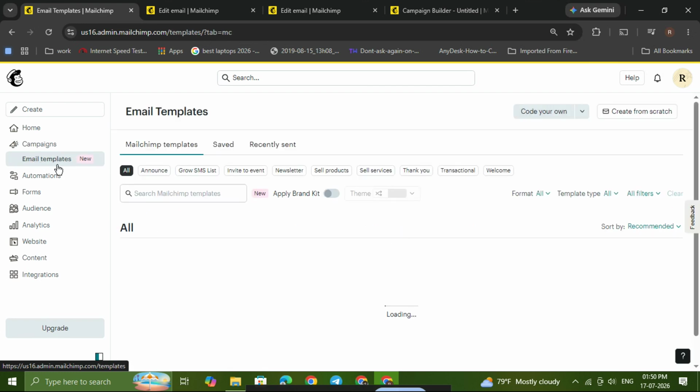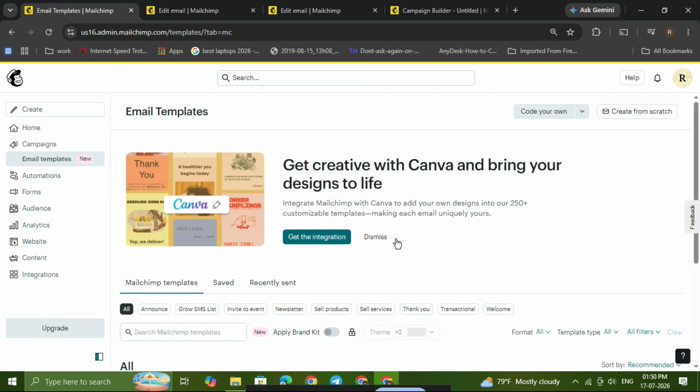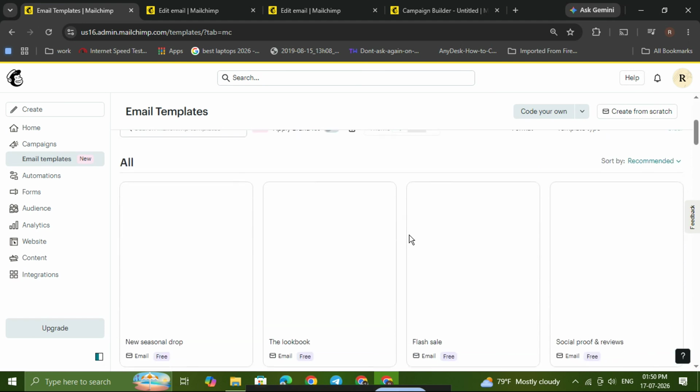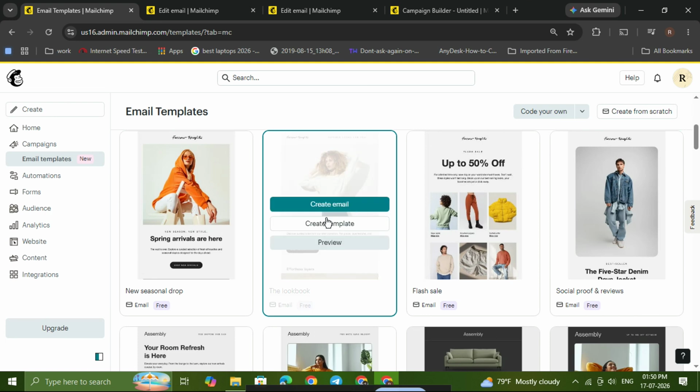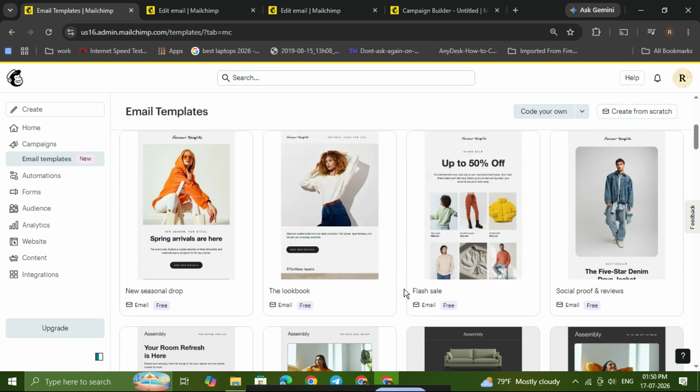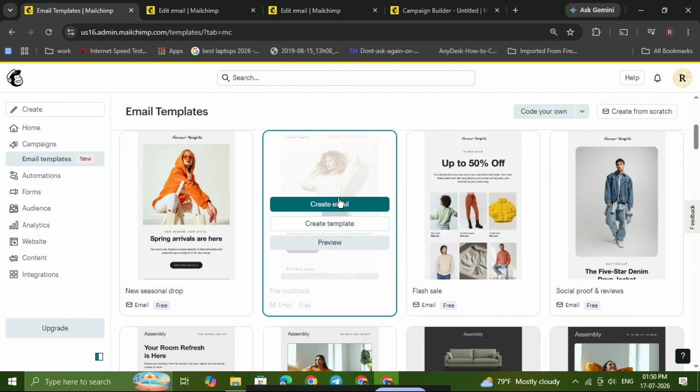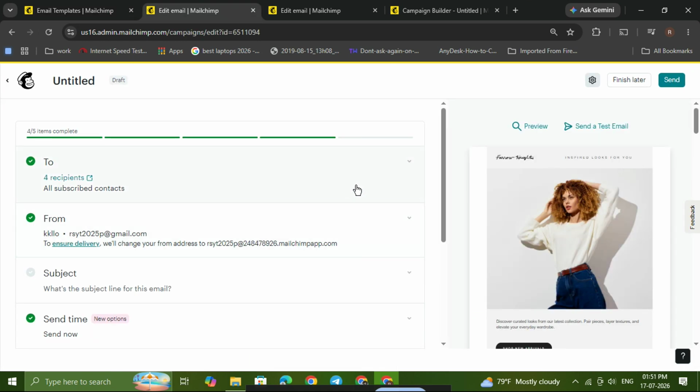Templates are useful because they give you a starting point for your email design, layout, and structure. If you already have a template you like, you can reuse it instead of starting from scratch. That saves time and keeps your branding consistent. Now select any template that fits the kind of email you want to send, then click Create Email. Mailchimp will open the editor and let you begin customizing the content.